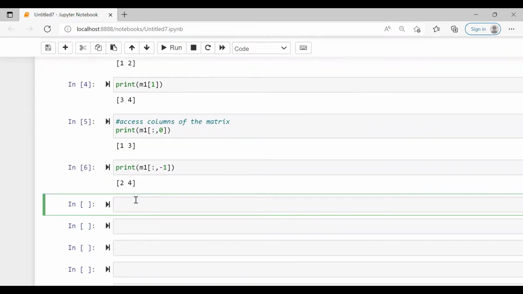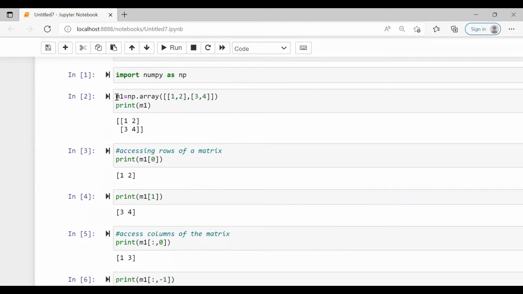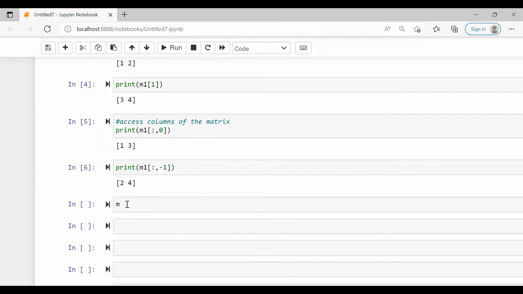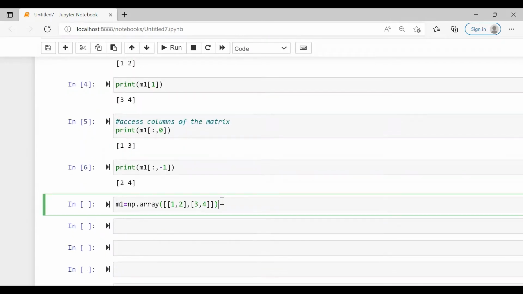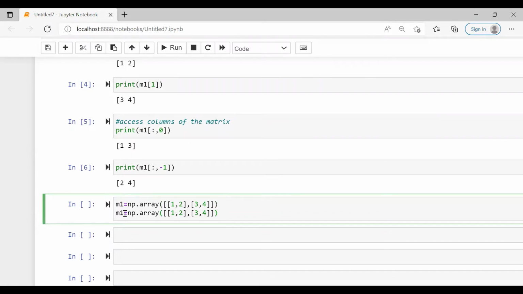Now we'll find the product, that is, matrix multiplication. So we all know for matrix multiplication, the number of columns in the first matrix should be equal to the number of rows in the second matrix. So we'll take 2 matrices. M1, we already have one matrix, we can take this. And then we'll take one more matrix as M2. And please do remember the number of columns of the first matrix should be the same as the number of rows in the second matrix.